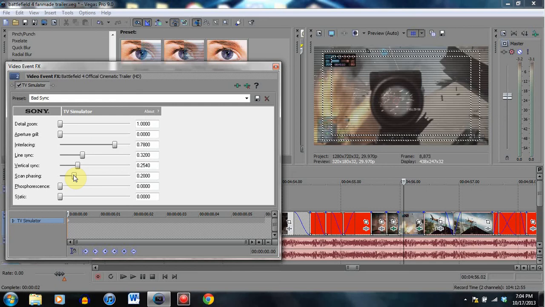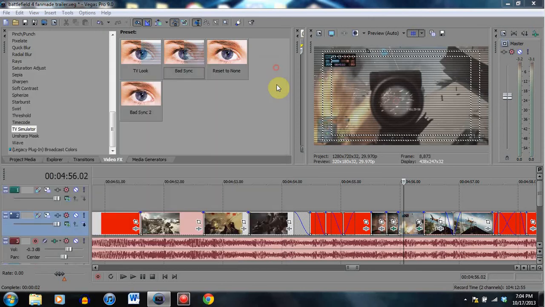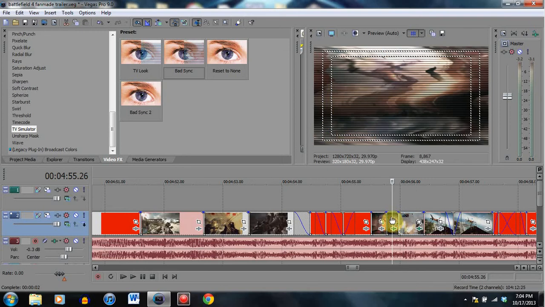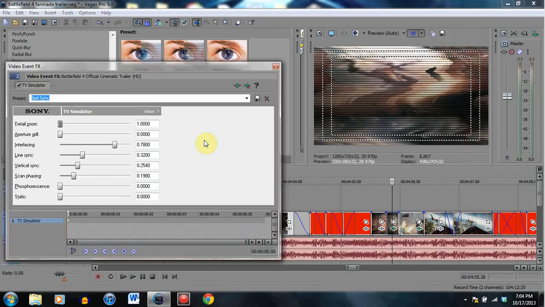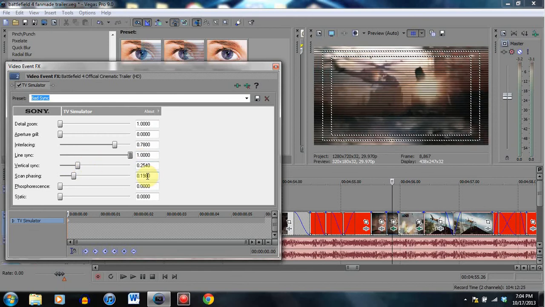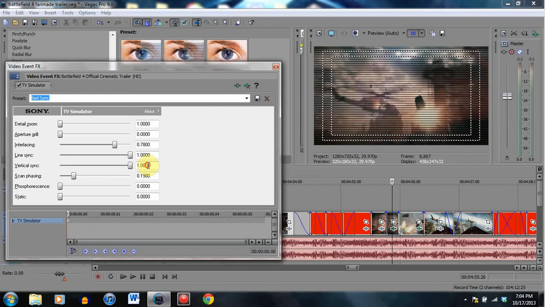Scan phasing probably isn't going to be noticed at this low of a level. But of course, you don't want it to go all the way up, because it will go way too fast and it just looks terrible. So we're going to do that with the interlacing. Let's go back up to video event effects. Let's get that line sync up all the way, and let's get the vertical sync correct. And there we go, we have the interlacing. Let's do a little bit less, and there you go. It's almost like it's from the viewpoint of some kind of vehicle from the ground now. So if you wanted to do that, it could look kind of cool.